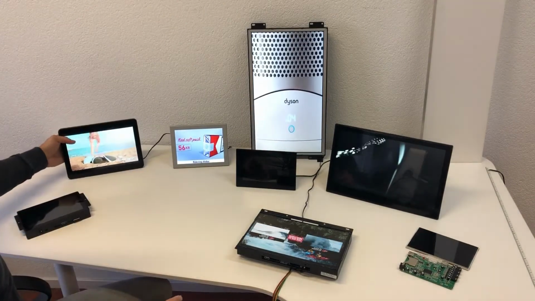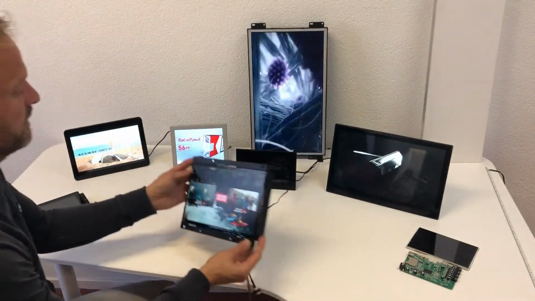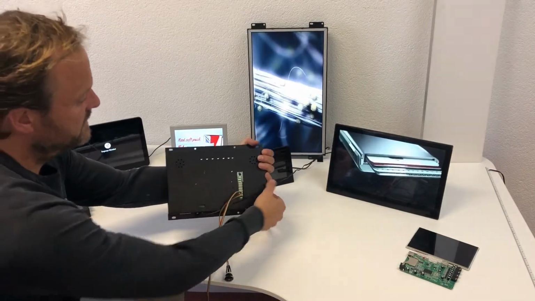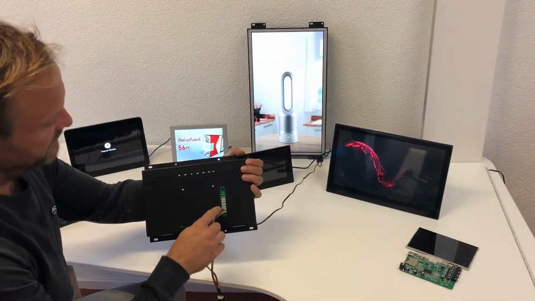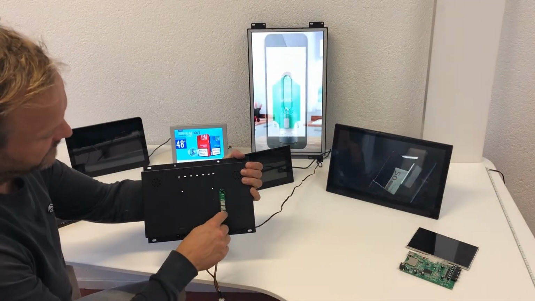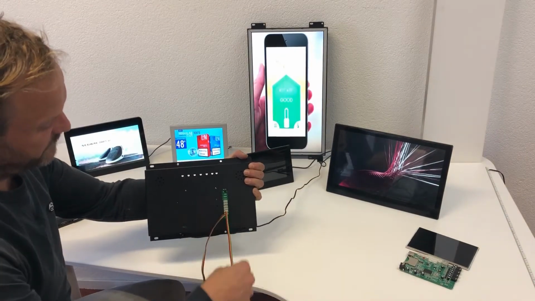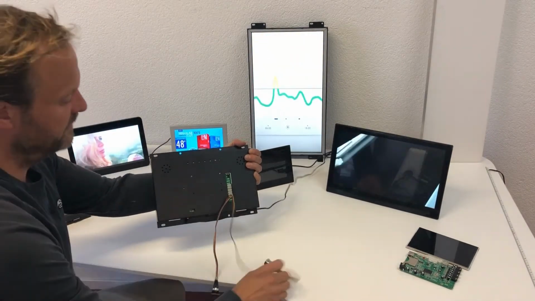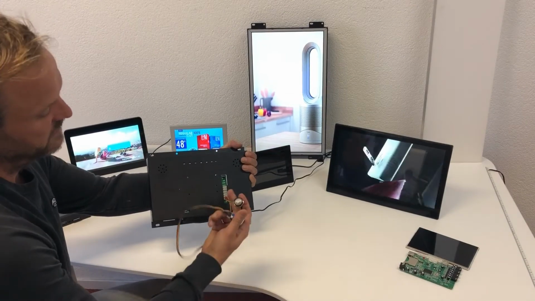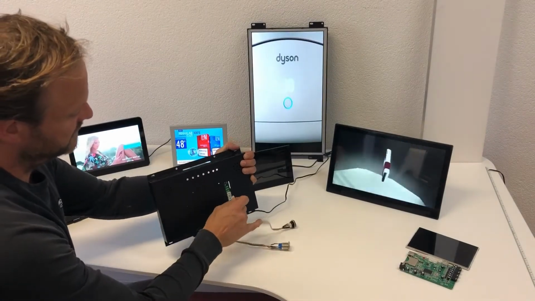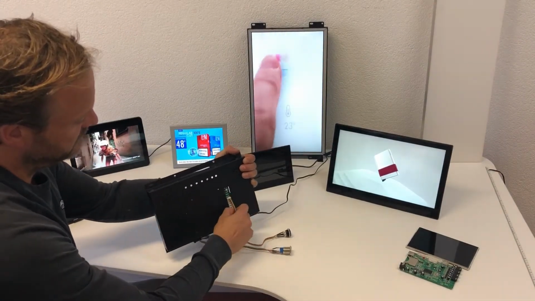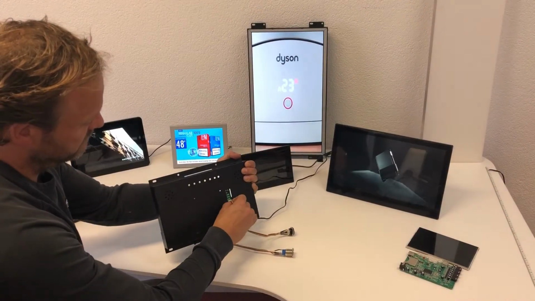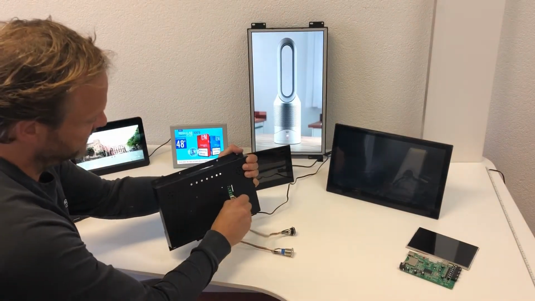I demonstrated with an open frame, as you can see. Also on this side, at the back side you see the inputs for push buttons. Here we have push buttons. You just plug it in. It's very easy.